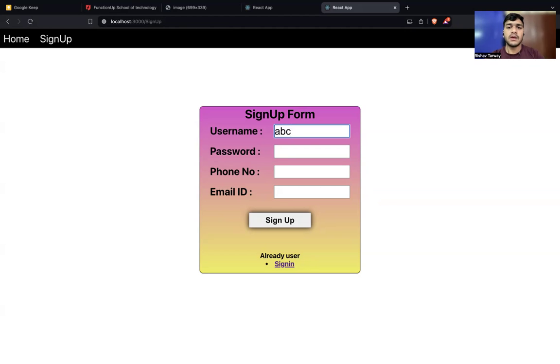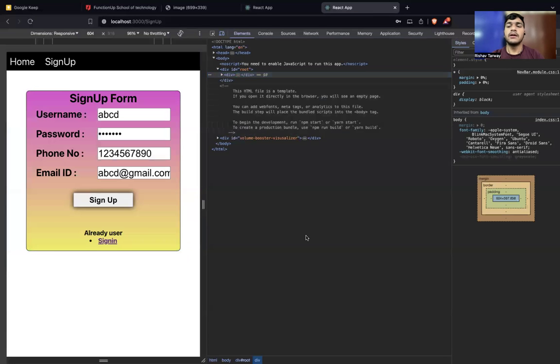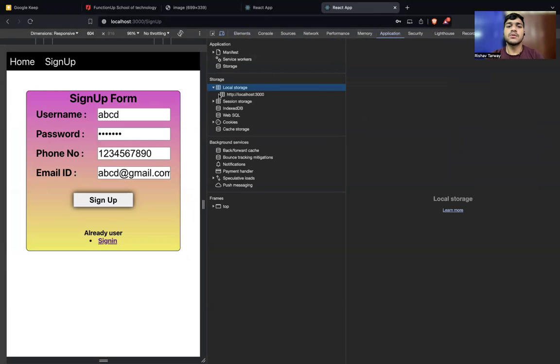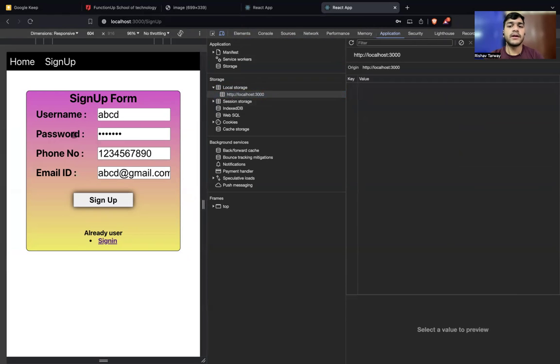So for example, a user signs up with the username as ABCD and the password as ABCD123, phone number as, so a minimum and maximum 10 length of the phone number should exist, and email ID as abcd@gmail.com. So let me console this. Let me open the inspect tool as well, so you can see whether the local storage is working or not. So this is the current scenario of the local storage.